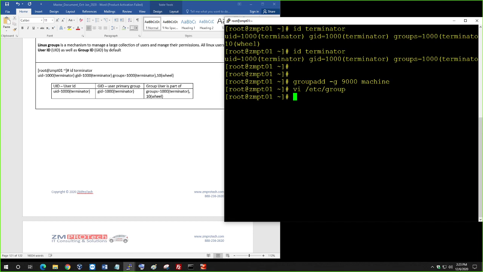Now what I'm going to do is I'm going to put terminator into the machine group. Okay, how do I do that? I'm going to put him into the machine group. I'm going to call usermod -a, and if I do capital G, that means it becomes a secondary group. Okay, and then I'm going to give him the machine name. Either I could do group name machine or 9000, and then I'm going to put him in the group.